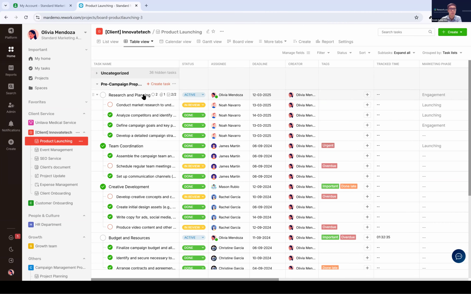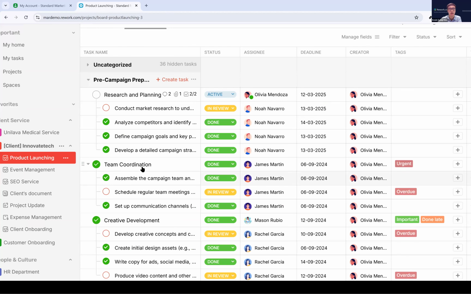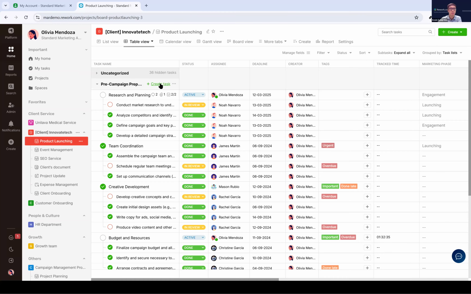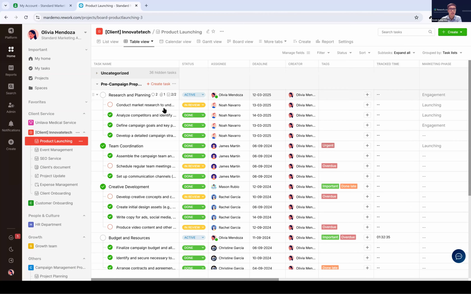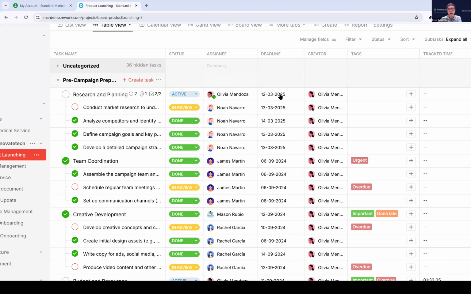So you can see research and planning or team coordination. And under every task, we can create different subtasks like this. So you can see. Okay, so the first thing you need to plan your project. Just simply go to this create button. You can create task list or you can create task. And each task you should assign to a particular assignee and assign a deadline so that the team will know what they will need to do.